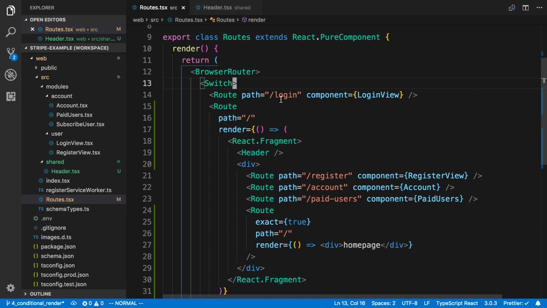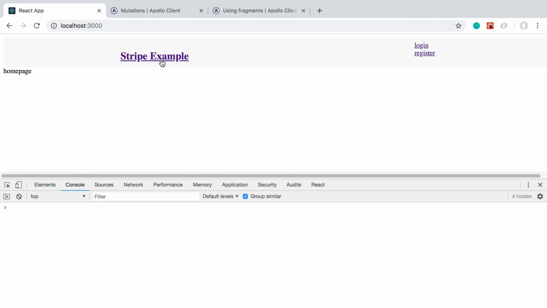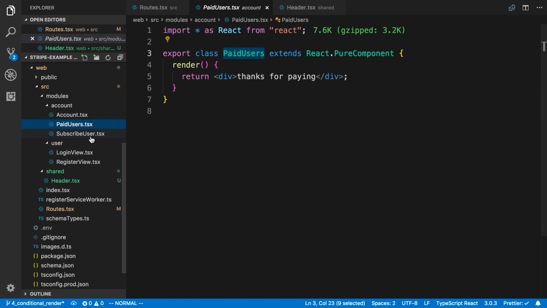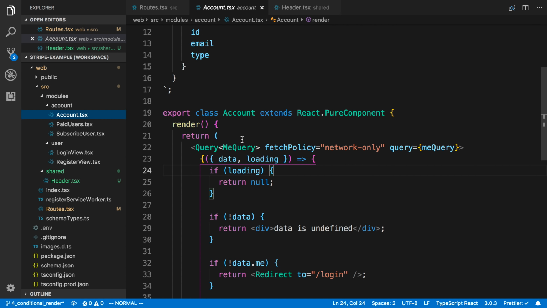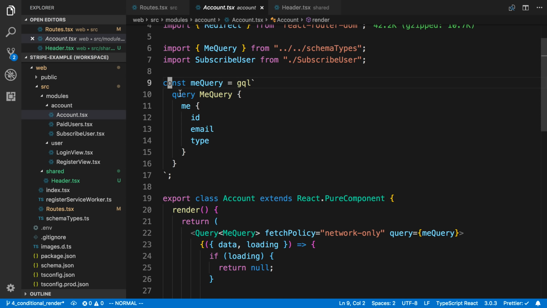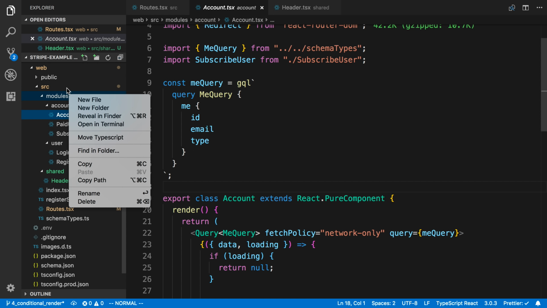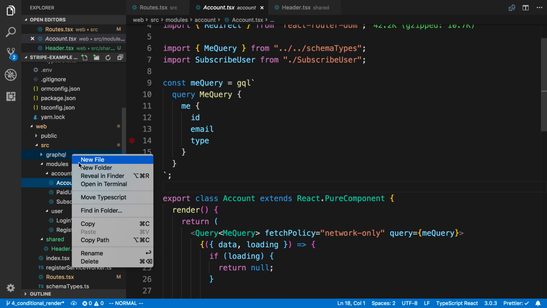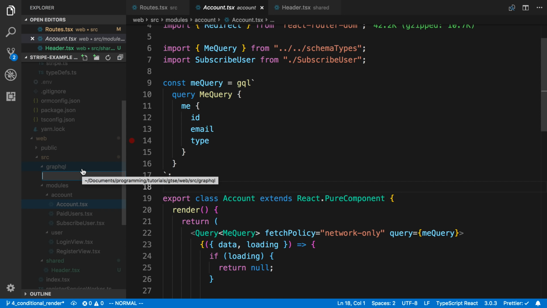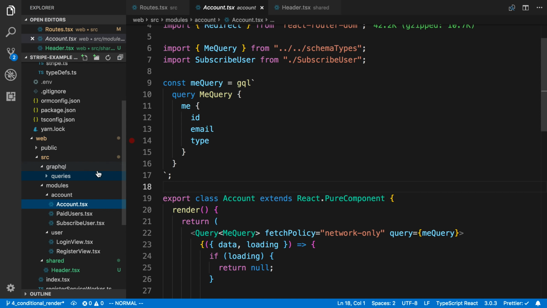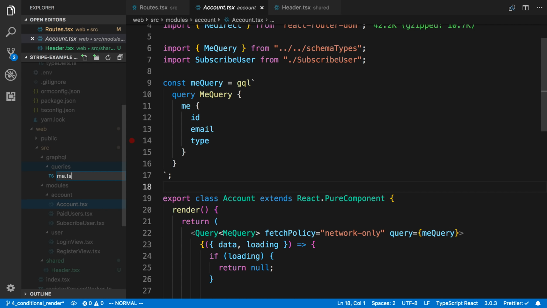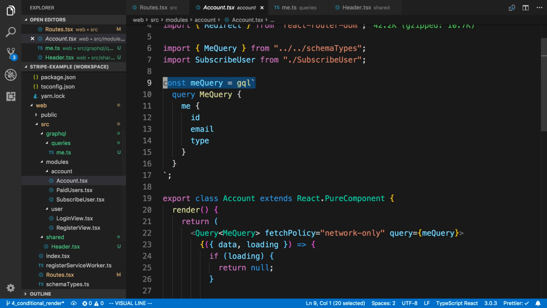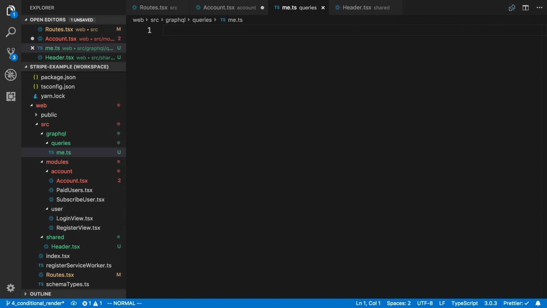Let's go ahead and talk about how we can have this guy displaying different data. So we're going to be using kind of a similar technique we use with this account over here, where we use the me query. And I want to use the same me query that we used here, so I'm just going to create a new folder here called GraphQL. And inside of that, I'm going to create a folder that's called queries. And inside of that, I'm going to say me.ts, and I'm going to just paste that in there. And now we can use this me query in multiple places.